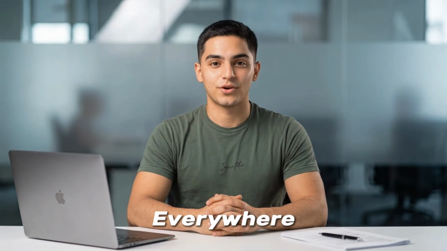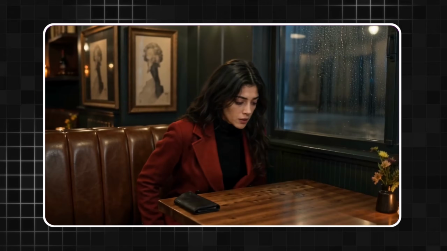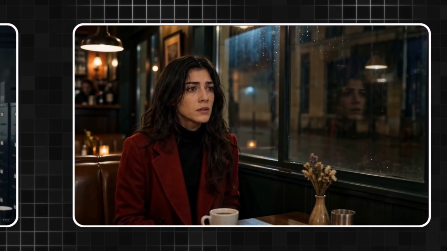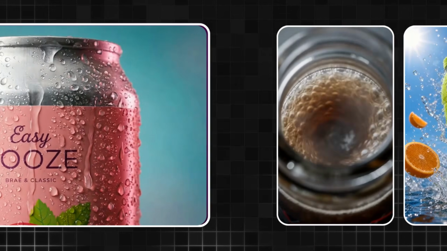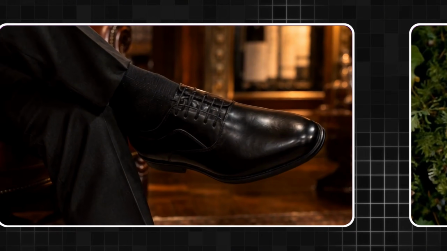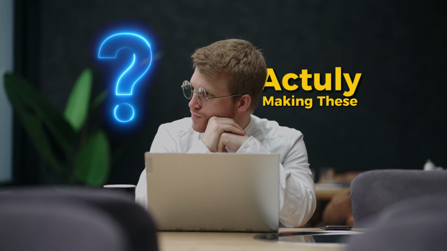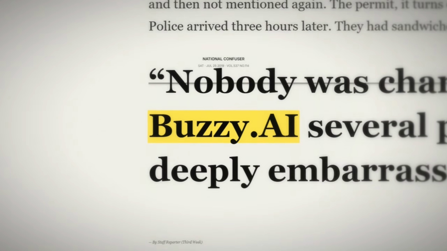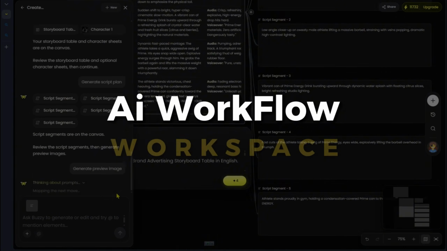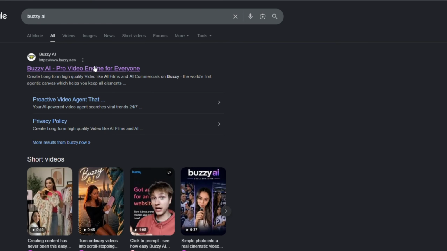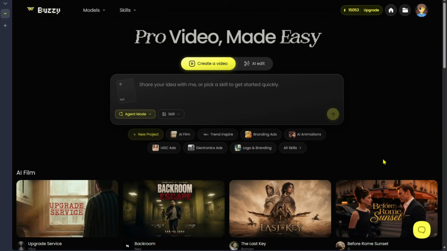You've seen them everywhere. Mind-blowing AI short films, cinematic dramas, high-end Instagram marketing ads, and even full-blown TV commercials. And if you've ever watched those videos and wondered, how are people actually making these? Well, Buzzy is the answer. It is the ultimate AI workflow workspace that changes the game. Let's get into it. This is Buzzy AI.